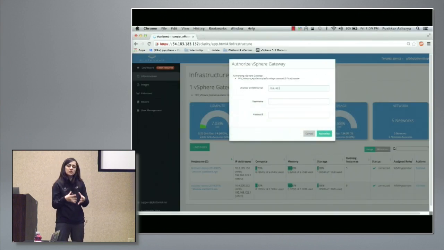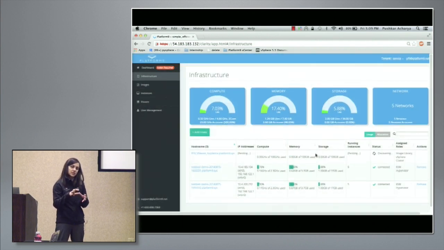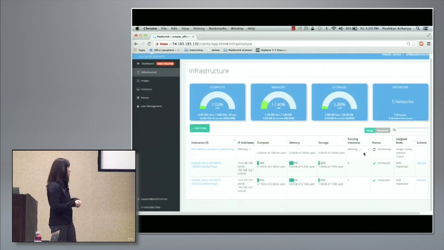The gateway then uses that data to communicate with your vCenter. It registers with vCenter, and then it starts gathering all the information about your clusters, your ESXi servers, your storage and networking, and everything that you have available within that vCenter environment.